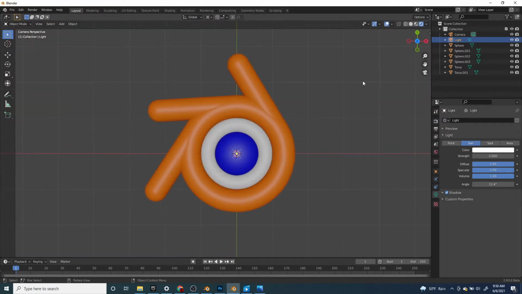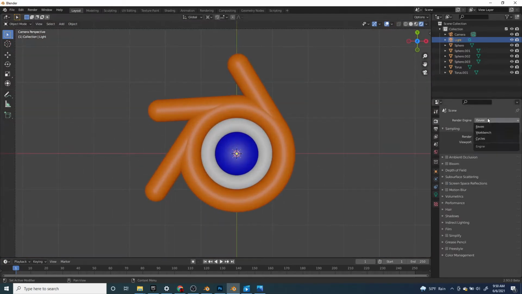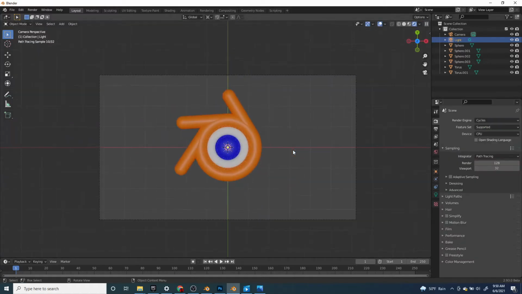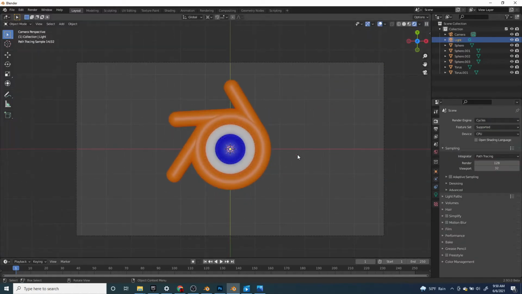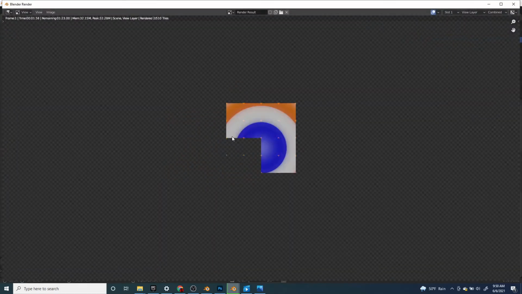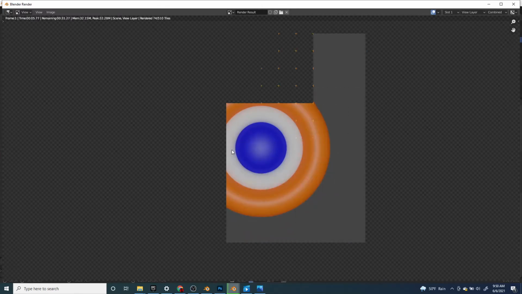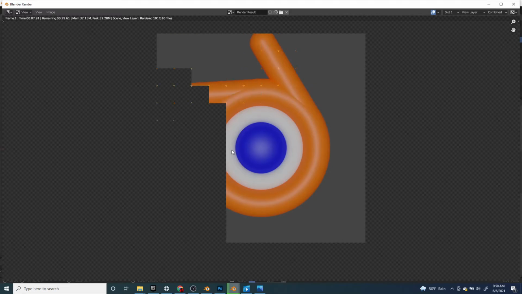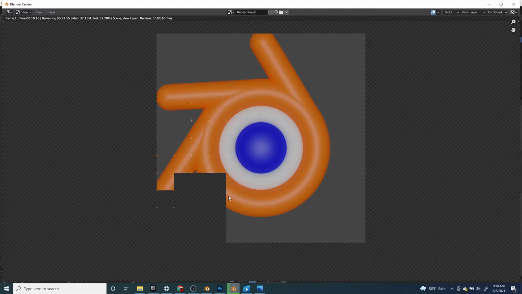Okay, now if I go to Cycles and then change the background. Well, no, actually the background should be good how it is. I can render it out. And there you have the Blender icon.